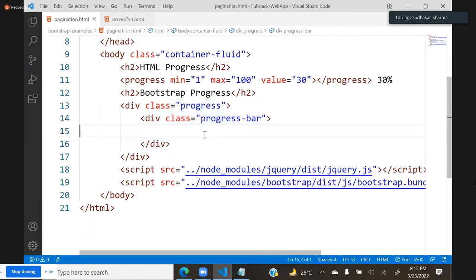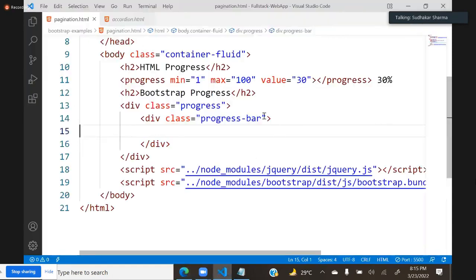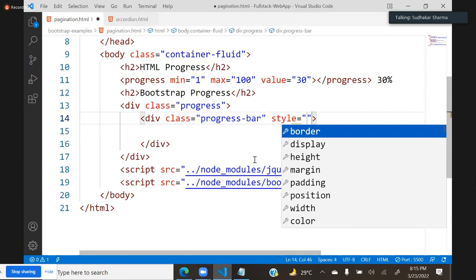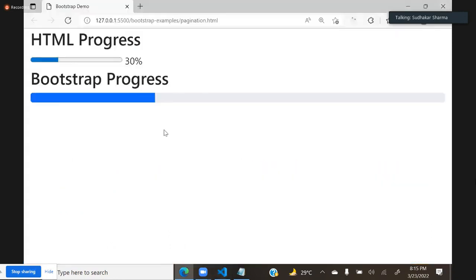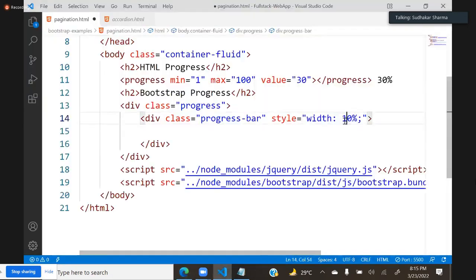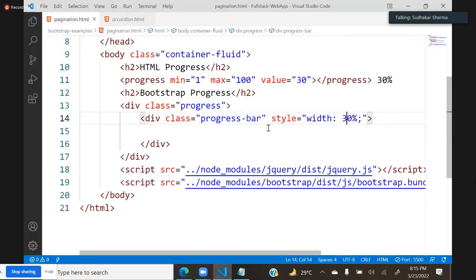This progress bar, you see actually now, it looks normal. The progress bar is there, but it looks normal. Now you can tell how much percent it should show. The percent is defined by using style width. Width is equal to, suppose I give 30%. Width equal to 30%. Now it looks like this. What is the advantage of that? Depending on width, if I give 100%, then it will be full. I gave 30%, it will be like this.